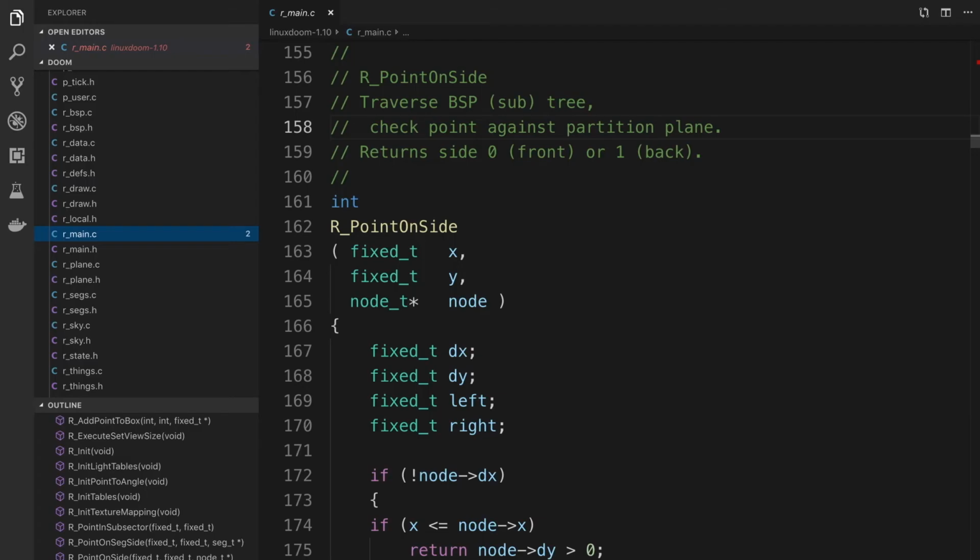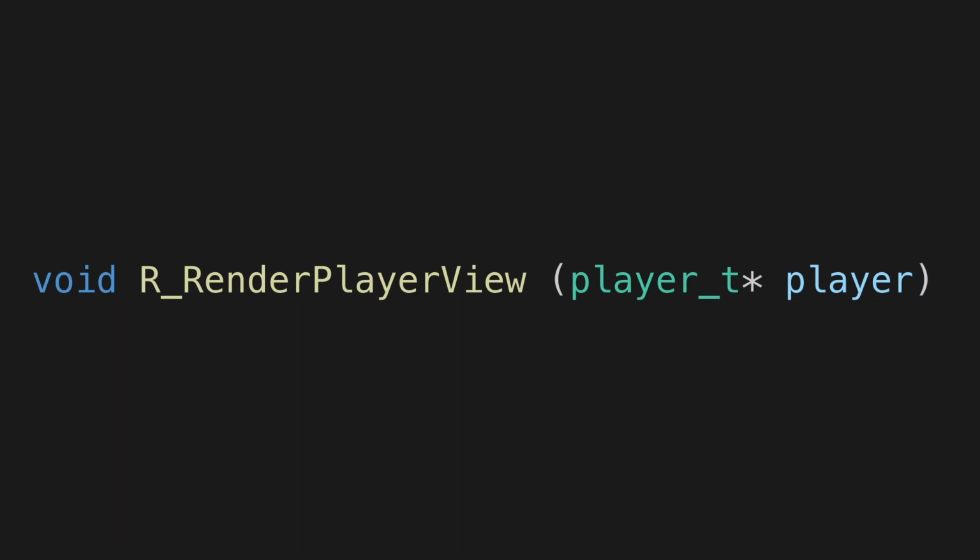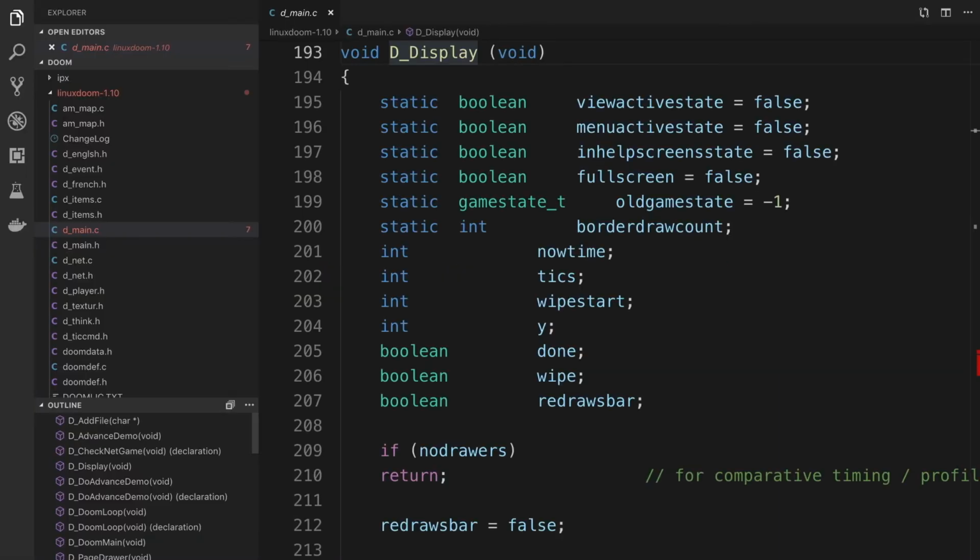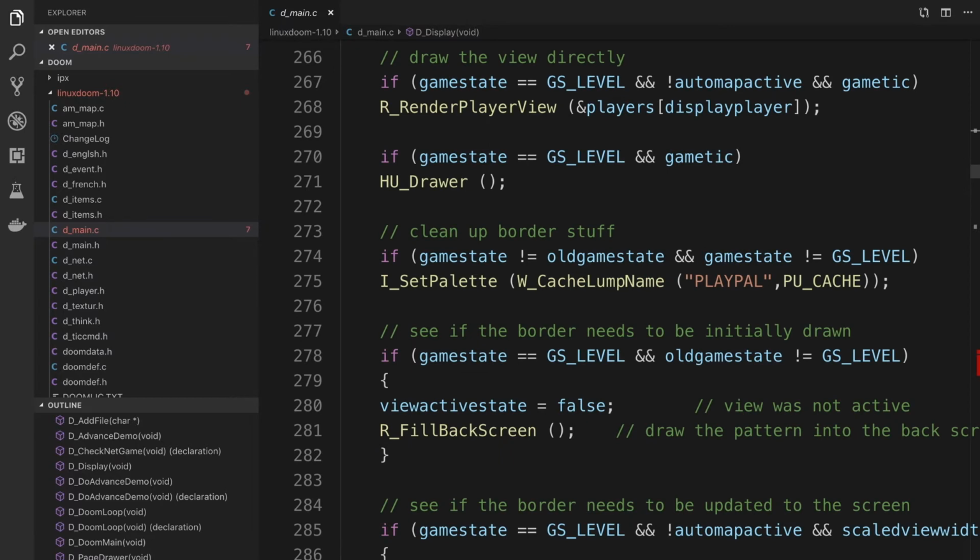So if we're going to parse or traverse these BSP trees, we would go to point on side, which is one of the parts in the code. And notice at the bottom there that we've got a left and a right side of these fixed_t objects, which are essentially the nodes in our tree, which would later on call render player view, which would then call display. And if you scroll down there a little bit later, you'll see there's render player view, the HU drawer, that's your heads-up display, and full background screen.